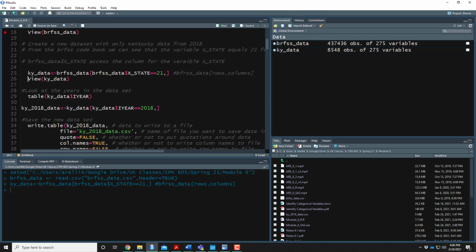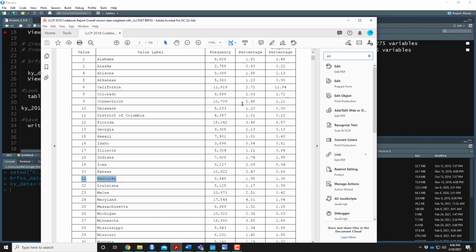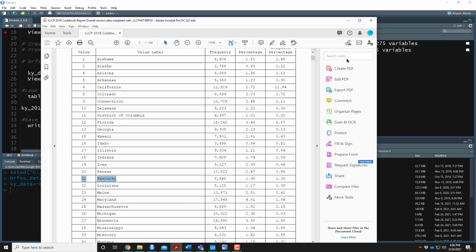And so that is going to be the year in which the data was collected. So I want to show you a trick with the code book. So I'm going to bring the code book back over. This code book is huge. It has 154 pages.